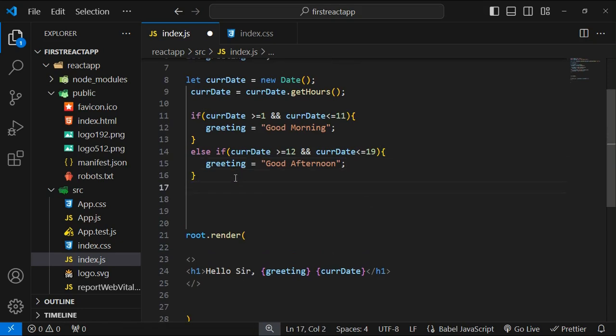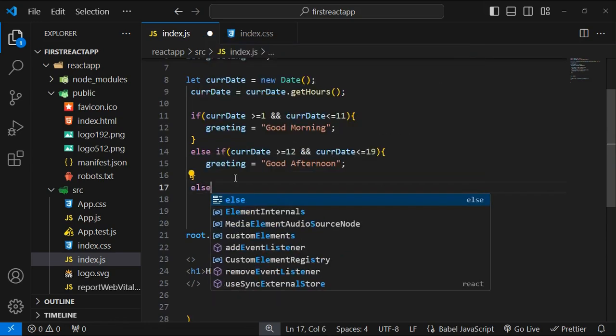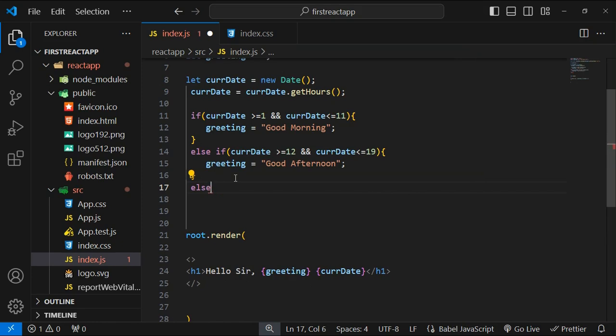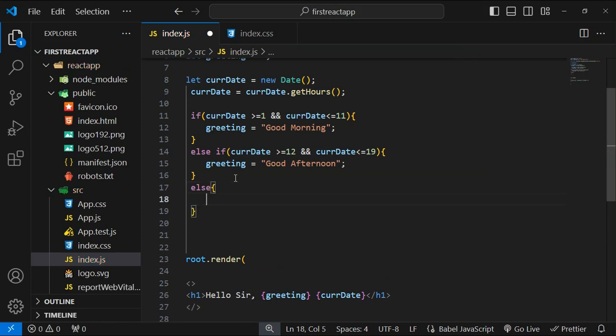And for the third option, as you can see, we have only the 24-hour format, no more than 24. So if both of these conditions are not satisfied, then this third condition would be satisfied: greeting is equal to "good night".